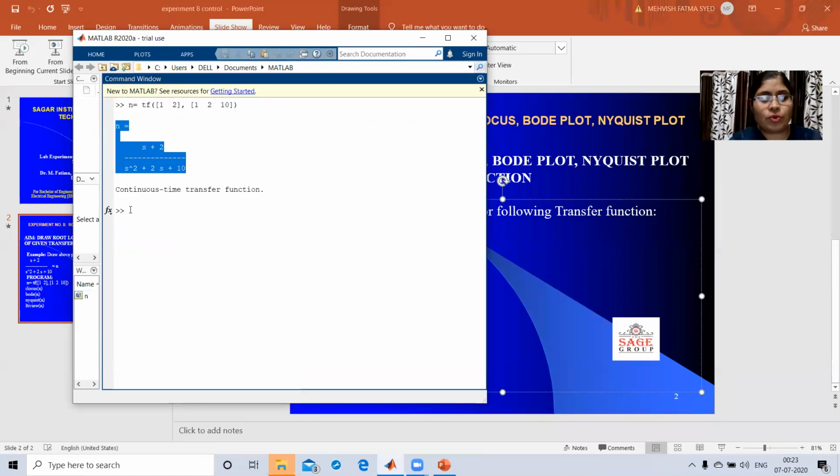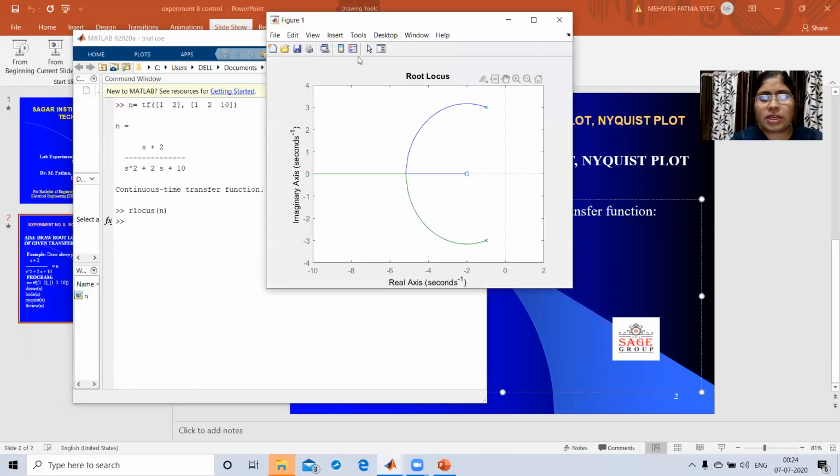Now I want to draw the root locus, then Bode plot and then Nyquist plot. So first command is R locus for root locus. So R locus within parenthesis, write the variable of the transfer function. Now this command will draw the root locus. Now you can see here the root locus is drawn here and this graph is open.